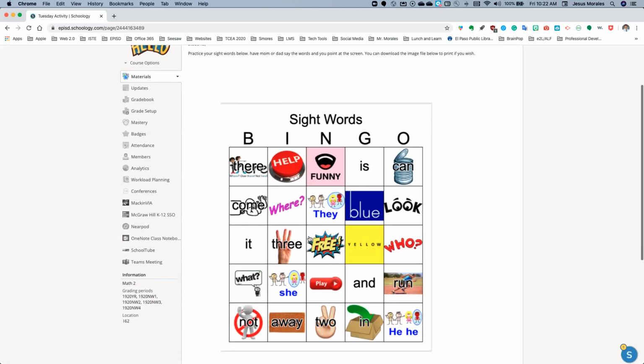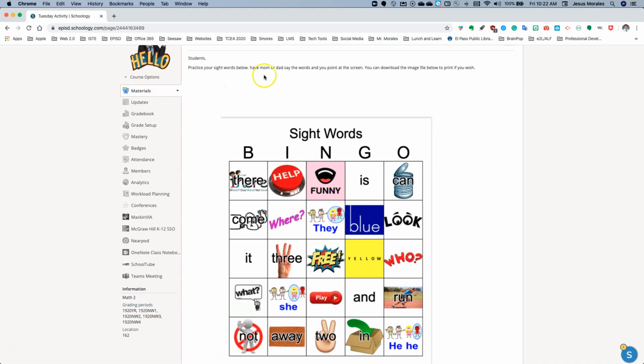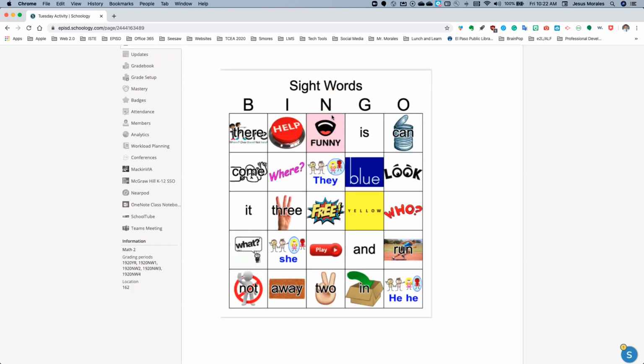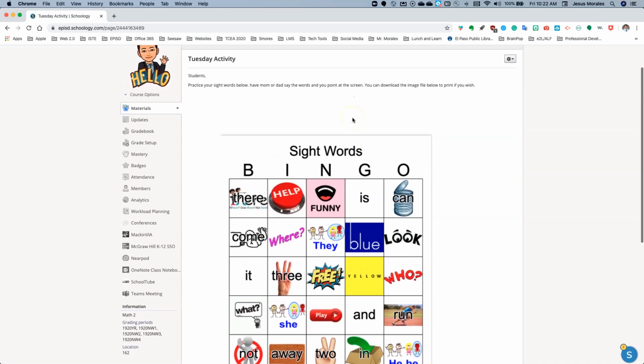And there's my image. So practice your sight words below. Have mom or dad say the words. And you point at the screen so mom and dad can say, N, play. And so they would point their finger where the word play is. G, blue. B, what? So that's how they would do that.